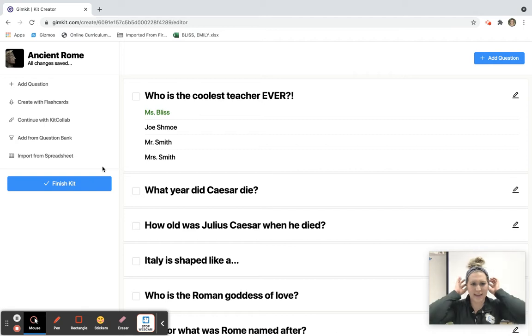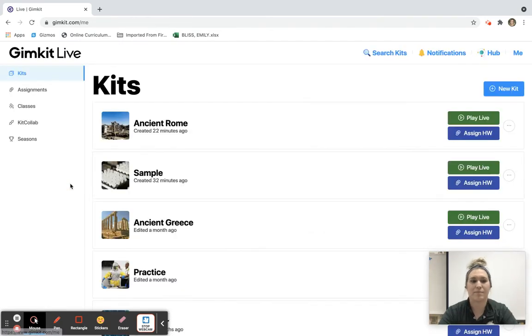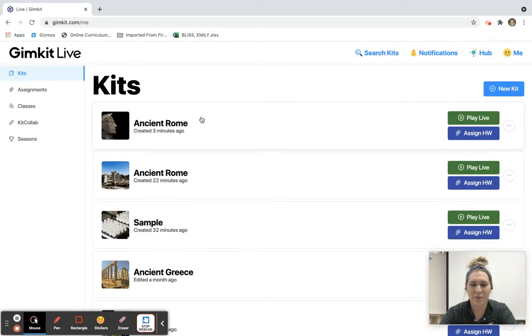I think I'm finished with my kit. So I'm going to click Finish Kit, and you can see it's now right there on top of my other Ancient Rome one. Now there are two ways that your students can go ahead and complete this.